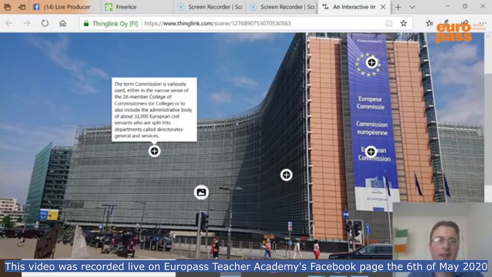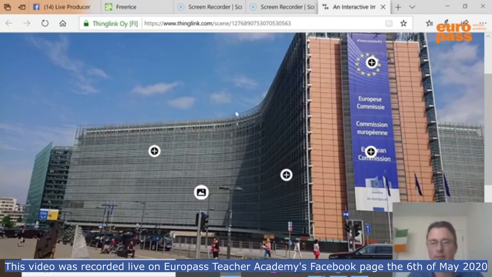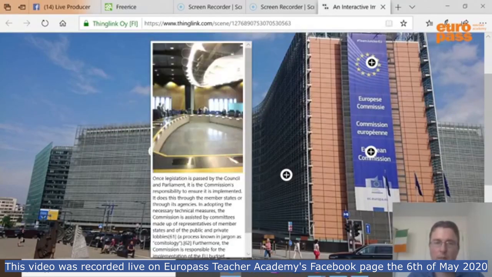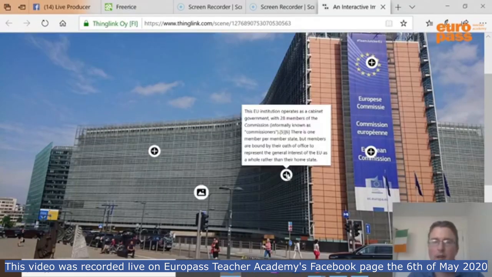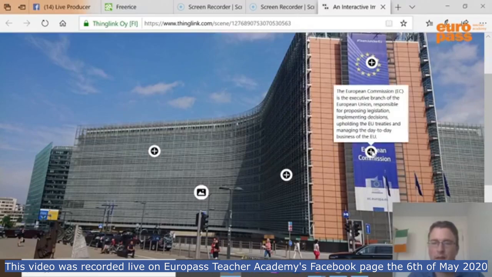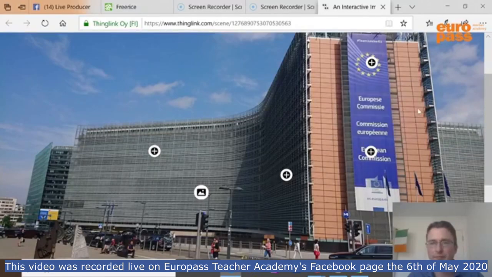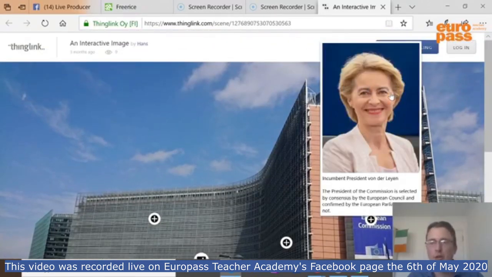And it also gives information that the Commission comes with over 30,000 civil servants that work for this Commission. Here we have an image of how the meeting room looks. Now it mentions here the interaction between the European Council and the European Parliament and the Commission. Here you have again information about how the Commission works, and here a definition in terms of governmental structure, that the European Commission is the executive branch of the European Union. And on top, there's another picture of Ursula von der Leyen, the current president of the Commission.